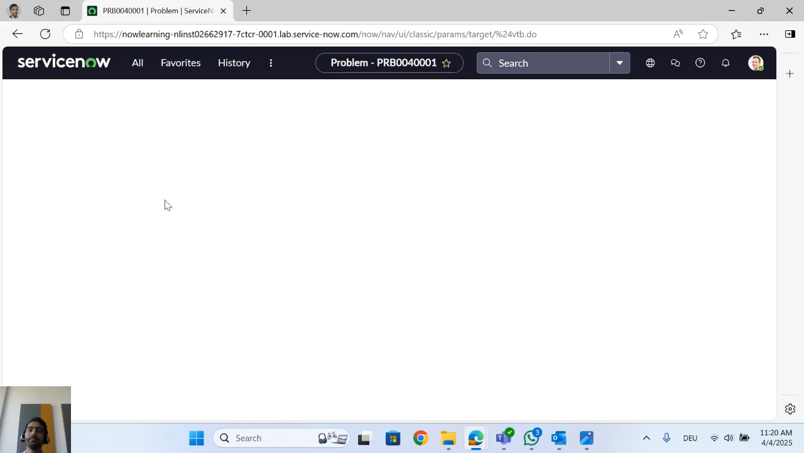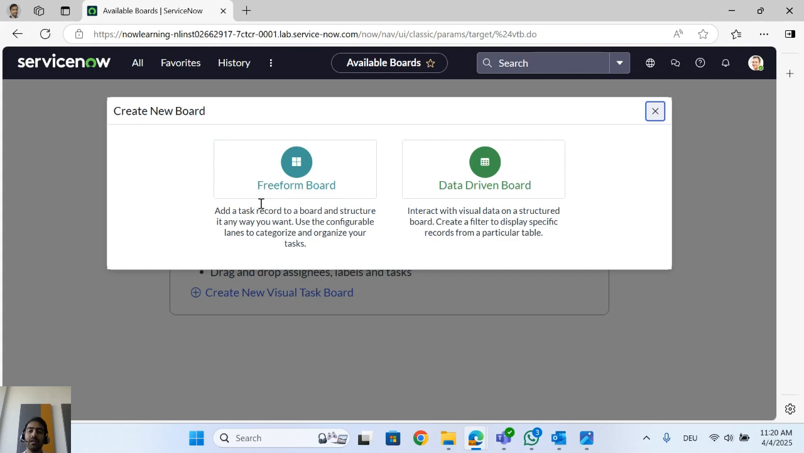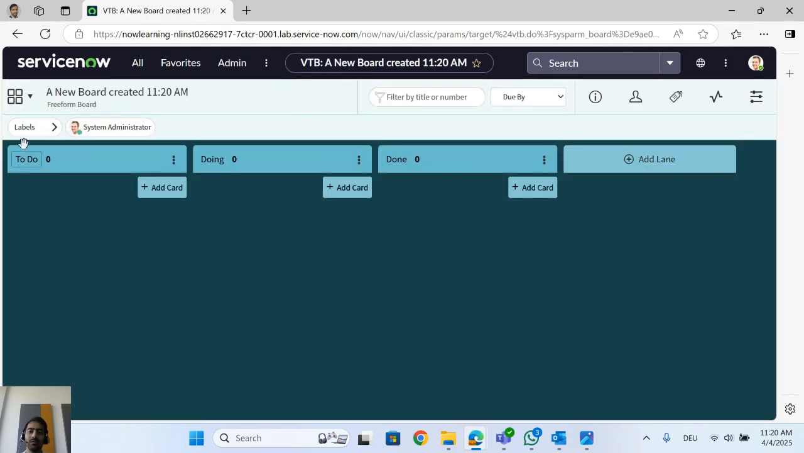It will take a little bit of time. Yeah, so here it says welcome to the visual task board, create a new task board. We have to create a free form task board. You can read this and get to know what a free form dashboard is, where you can basically shift items, like here you can see to do, doing, done. So it is basically a Kanban board.